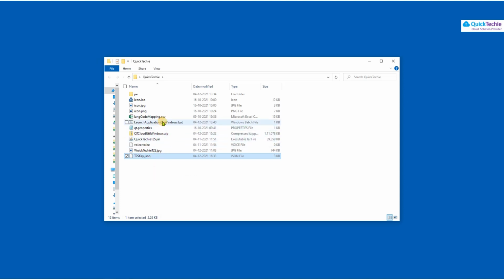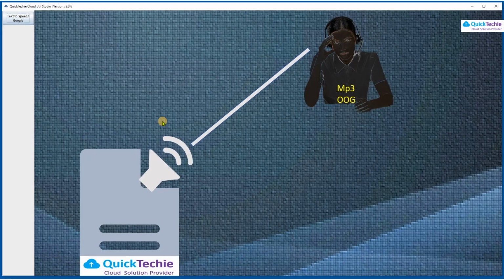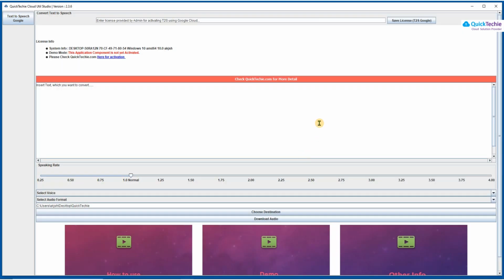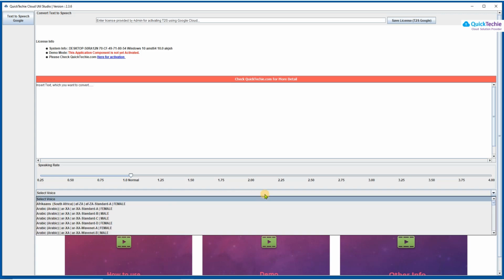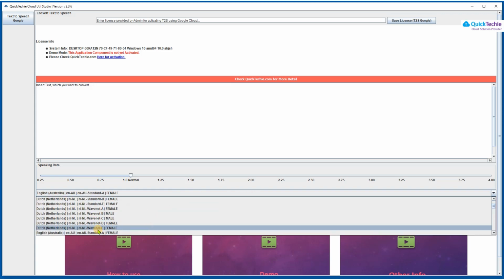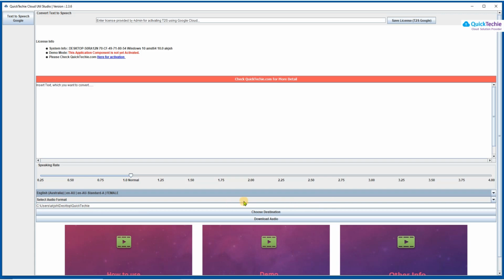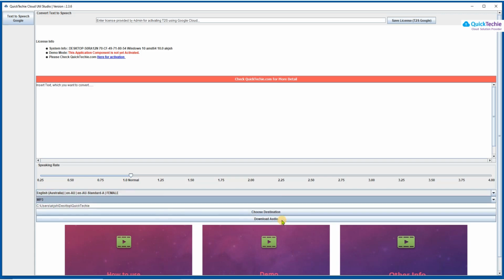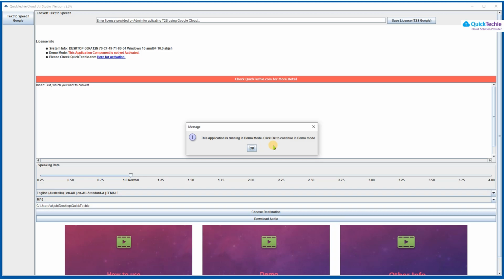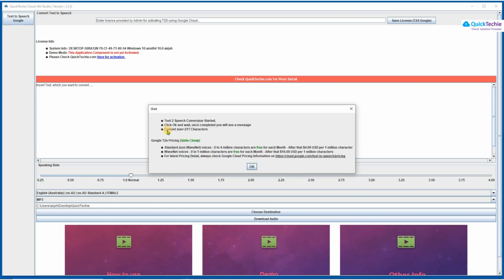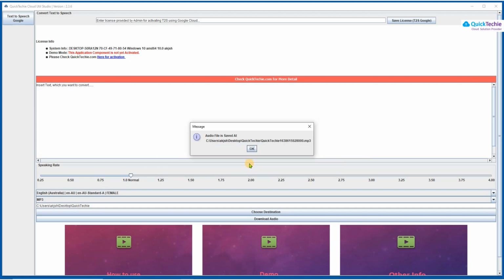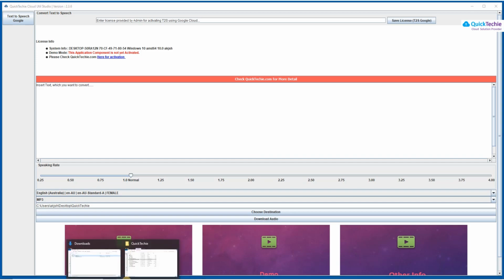So now if you launch your application and go to text to cloud, it will allow it. Simply don't put any text, and if you want to test whether it is working or not, select English as the language here, select mp3 format and download audio. This application is running in demo mode. Okay, it will use 217 characters, so click OK. You can see here the mp3 file is quickly downloaded. The size is very small.